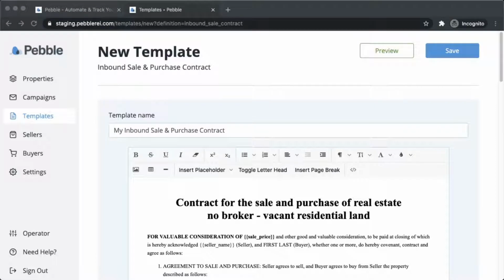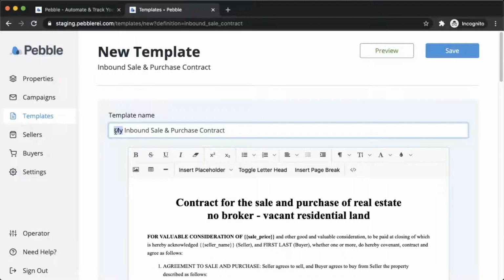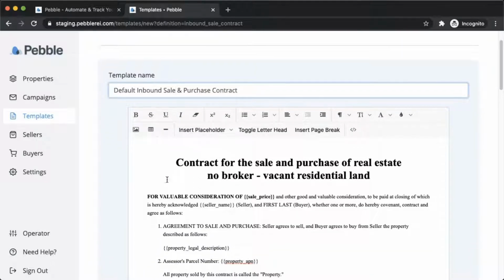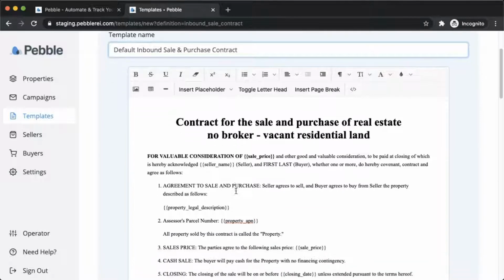Next, we'll want to customize our template. The first thing we'll do is give it a name. Maybe we'll call this default inbound purchase contract. And then down here is where we can edit the document itself.